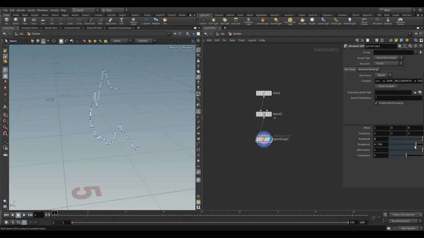Roughness, kind of self-explanatory, how sharp the points are. Let's drop that down. Put that about 8.52, a value I want to use there. Attenuation, and then turbulence, kind of how wild, crazy it is. Take that right down. I just want something really subtle here. Let's see. And frequency is how often we see a change, right?